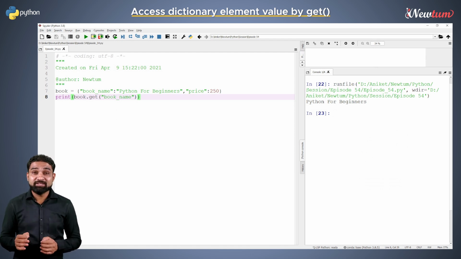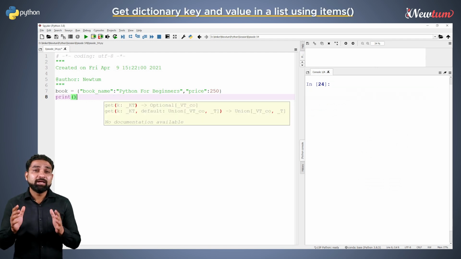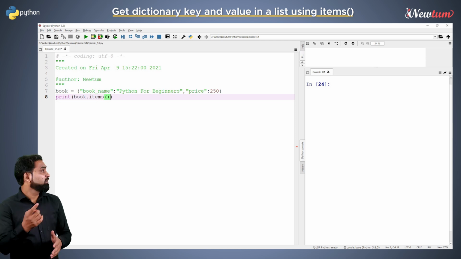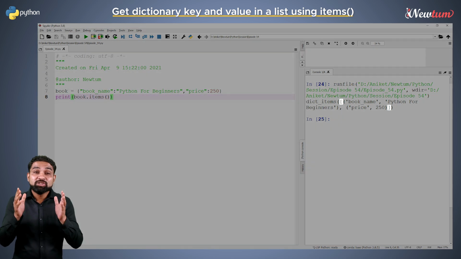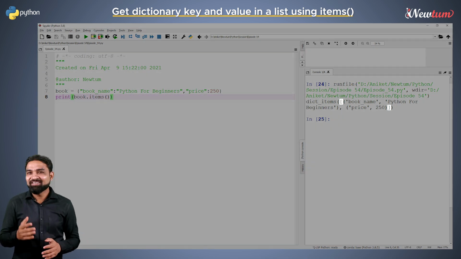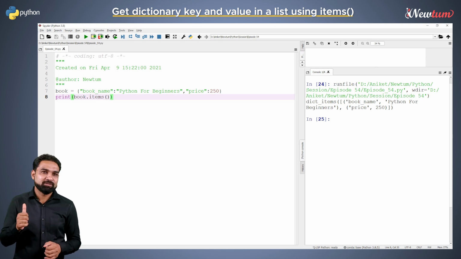We can even access all the dictionary element in the form of list by using items function. Inside print, write book.items followed by brackets. Run the code. You see, you got the output in square bracket, which is nothing but a list. Well, we have studied how to use list in our previous sessions.